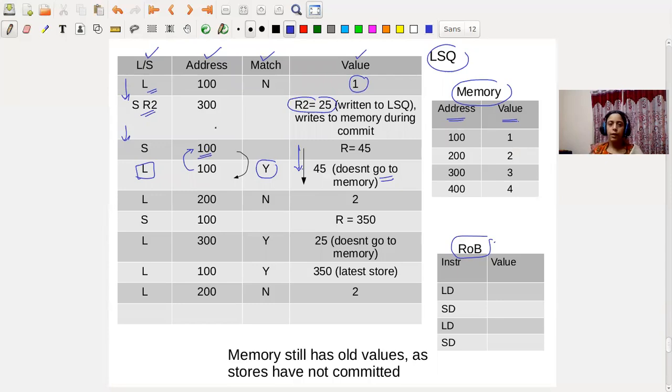If there was no match with this store, so okay, let us assume that we are currently at this particular load and we have this address 300. We compare it with all previous stores. This does not match, but then there is a match here. So we are going to forward the data, that is 25, directly to this value here. Why does the memory contain the old values? Because we still have not committed the stores.